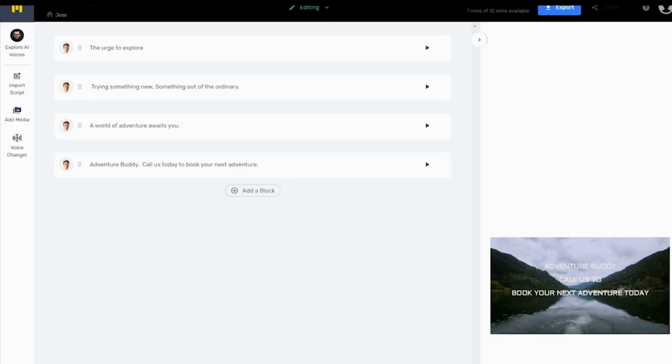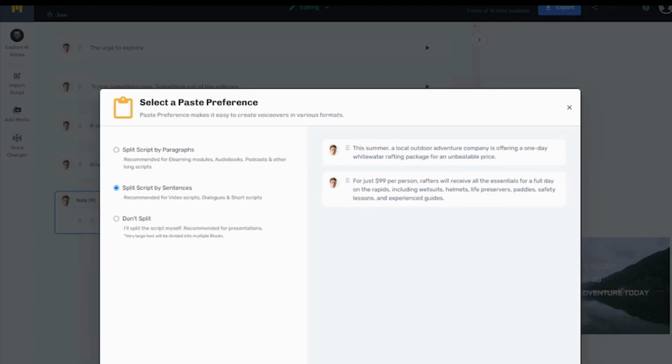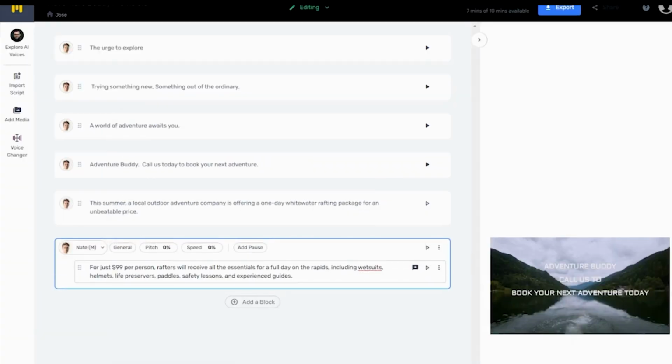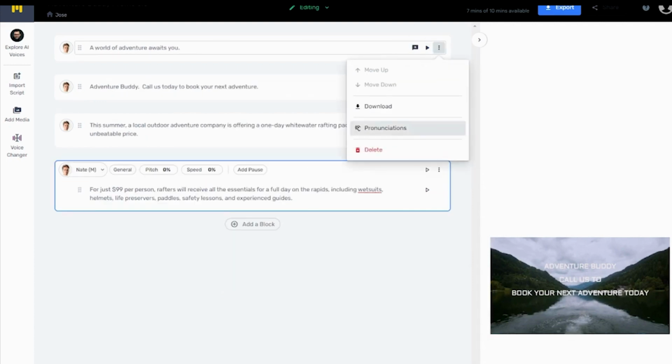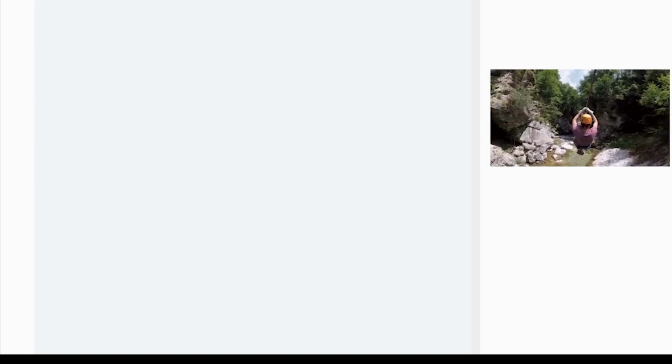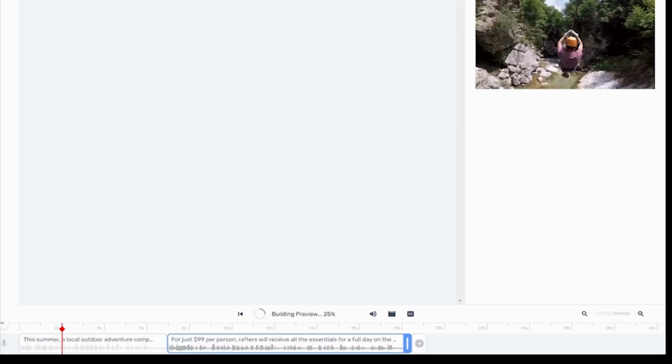So, the process is simple. Click on Add Block. Then we directly paste our text here. What next? Delete the above conversations quickly. And now we have our text here. Let's now build the preview and run the video.